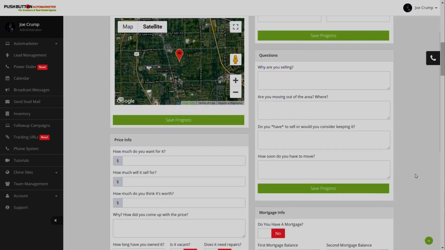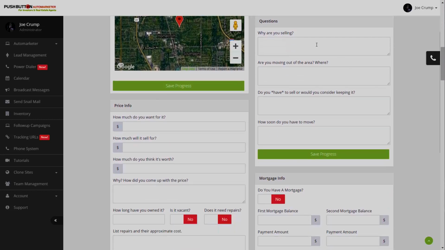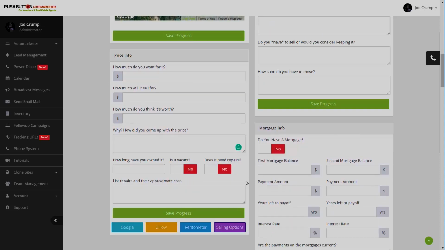After you've done that, you can start asking them questions. Why are you selling? Are you moving out of the area, and where are you going? And you can type in your answers here and keep track of all this. Do you have to sell, or would you consider keeping it? Or again, you can have your telemarketer do this work for you. Do you have to move? How soon do you have to move? How much do you want for it? How much will it sell for? How much do you think it's worth? How did you come up with that price? How long have you owned it?